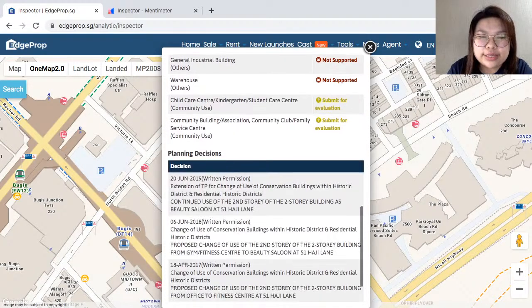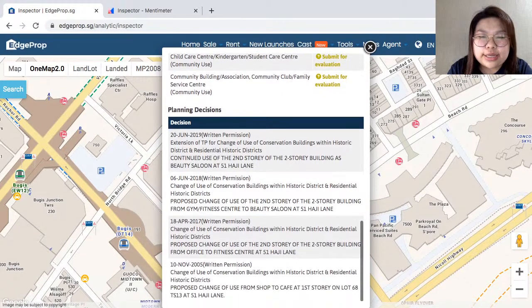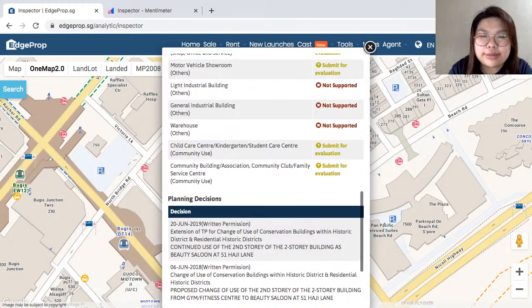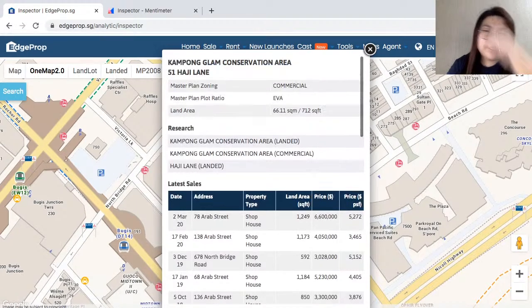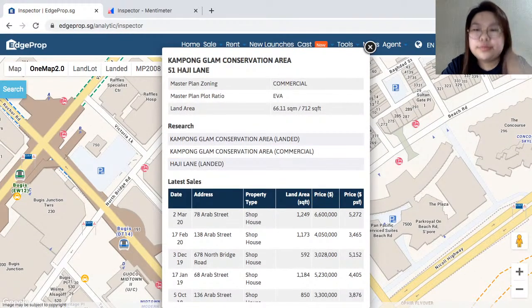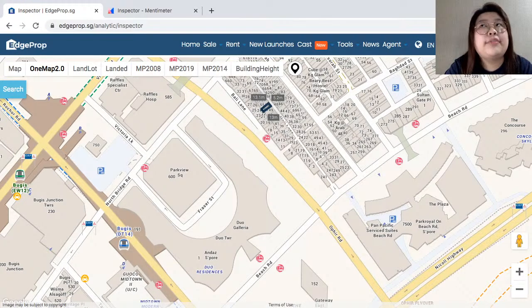Over here you can see some of the planning decisions as well. So from shop it became cafe, and then cafe became fitness center. All the records can be found under the planning decisions. Now I think I have covered most of it.